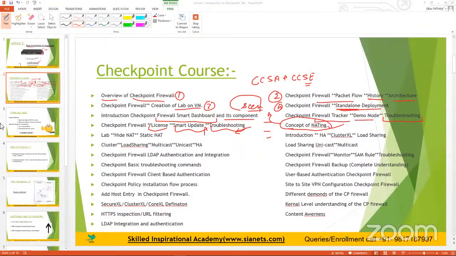Concept, hide net, static net, destination net, and most important, U-turn net, right?